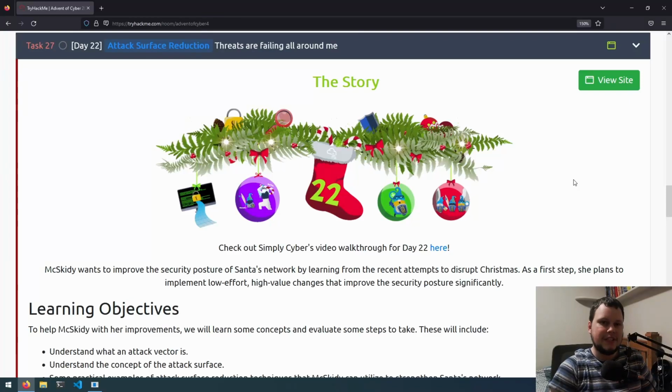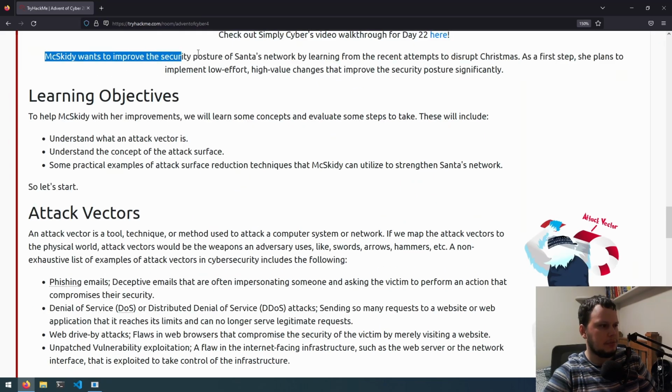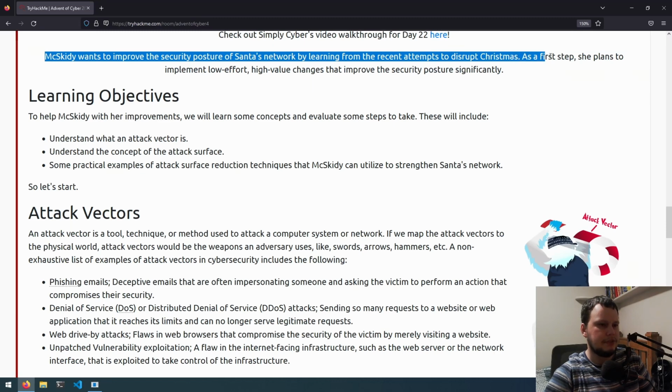Today is day 22 of Advent of Cyber, and today's challenge is called Threats Are Falling All Around Me. McSkitty wants to improve the security posture of Santa's network by learning from the recent attempts to disrupt Christmas. As a first step, she plans to implement low-effort, high-value changes to improve the security posture significantly.